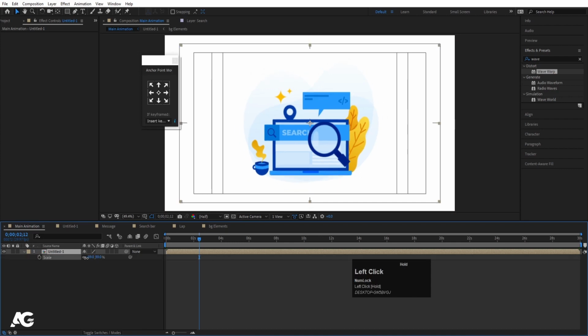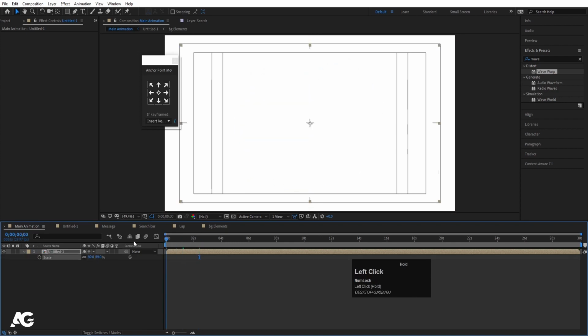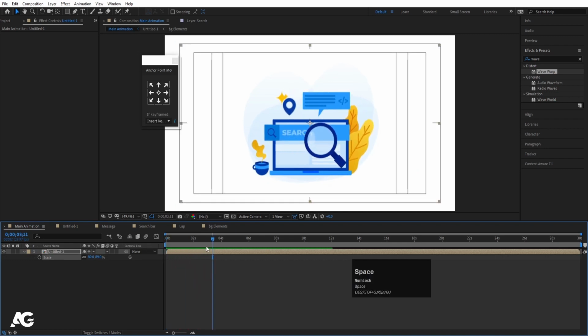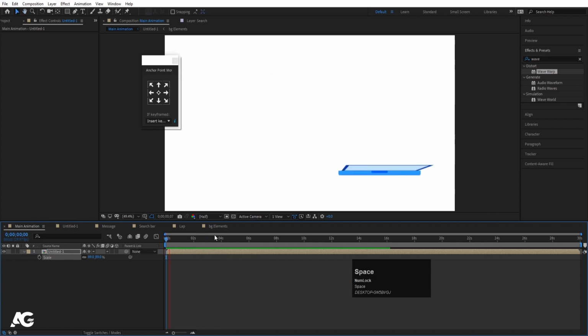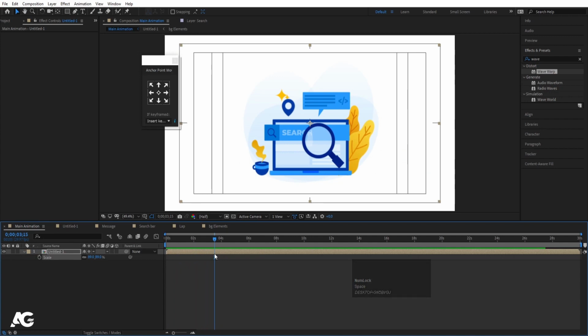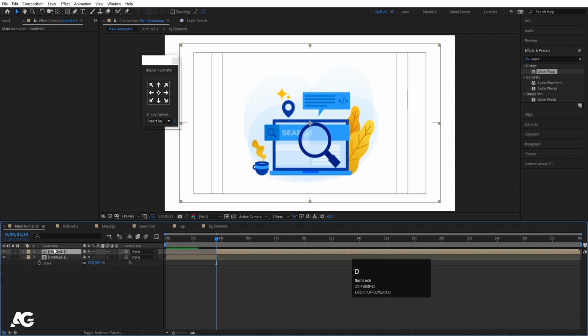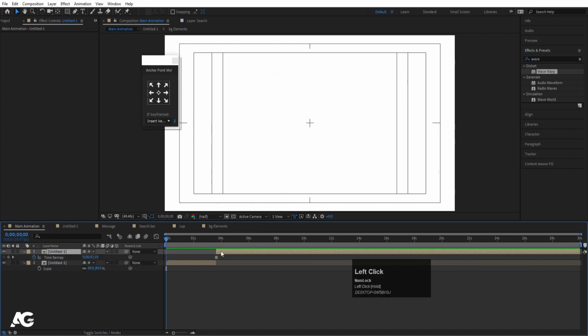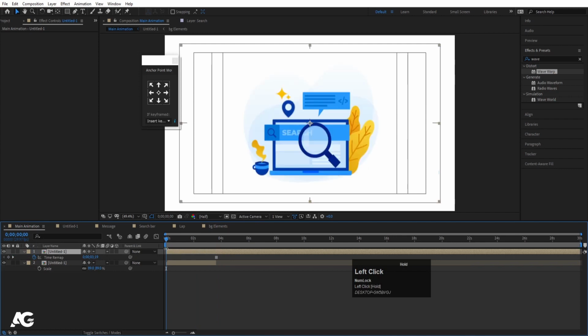Press S for the scaling option, I'll scale it a little bit and create one keyframe over here like this. Okay, at this point I want the blast to happen, so I'll select this. I'll press Ctrl Shift D to split this layer. Right click, go to Time, and I'm going to choose Freeze Frame like this. Go to the start, and we will bring this thing up to here like this, and we'll have this for the second layer.